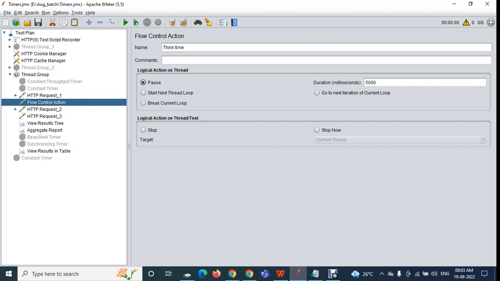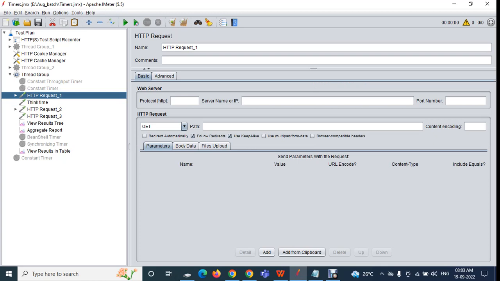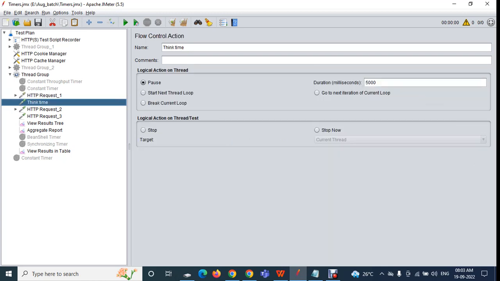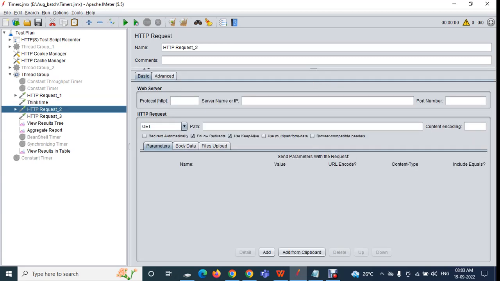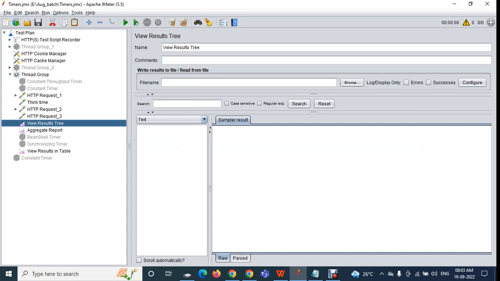So once this request got executed, then this think time can be executed. You can see in this request I have given waiting time 5000. Therefore JMeter will wait for 5000 milliseconds, that is 5 seconds. Then request number 2 and request number 3 can be executed. So click on the view results tree, clear your data, click on the play button. Let's see now.